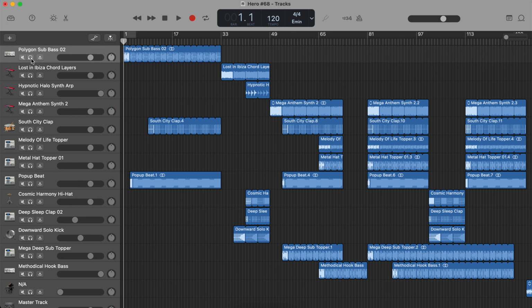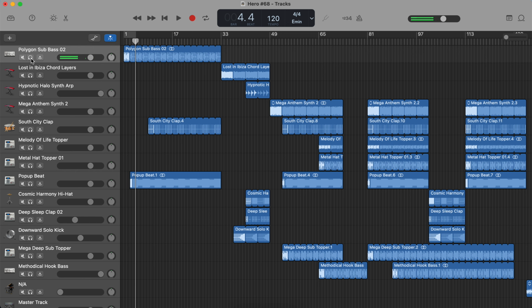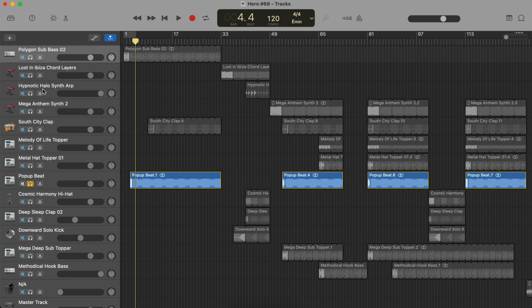So luckily with GarageBand pre-made loops, it's really easy to find stuff that sounds good right off the bat. So we've got this polygon sub bass here. So I mean, you could just have that basically the whole track and it would be fine. But obviously we want to make it a little more complicated than that. But here's what it would sound like just with the beat and just the melody.